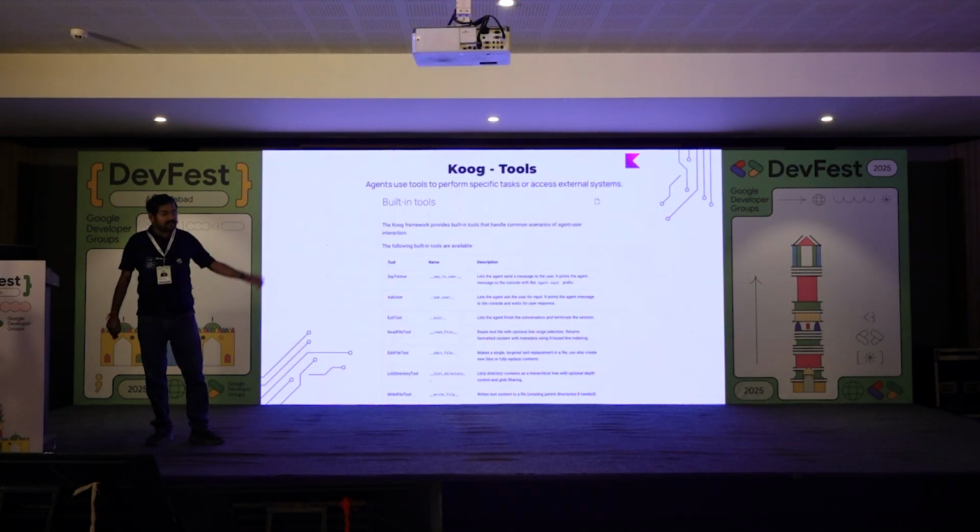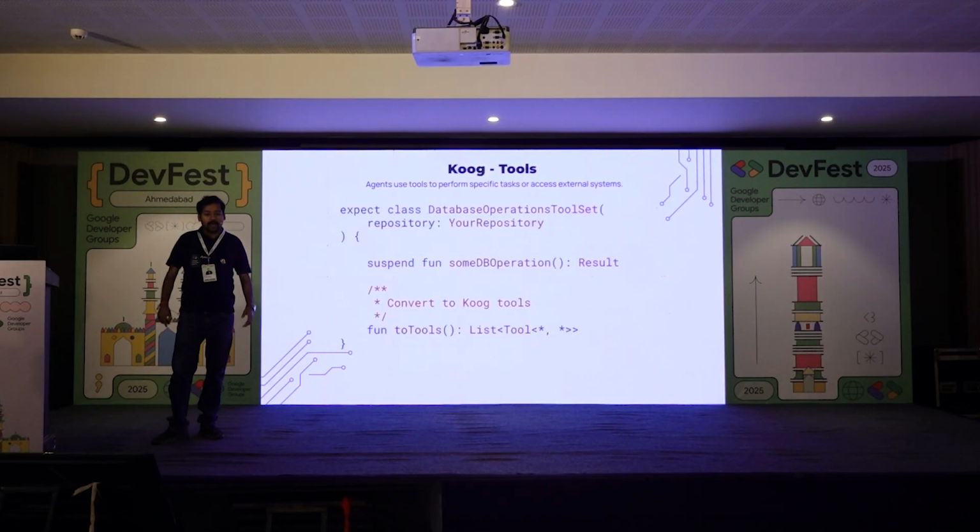These are the pre-built tools that are available with Koog. Again, if you want to say hi to the user, there is a tool for that. Edit file tool, read file tool, all those tools are there. And what I wanted to do is create a database and give access to that database, right? So that's the tool I built.